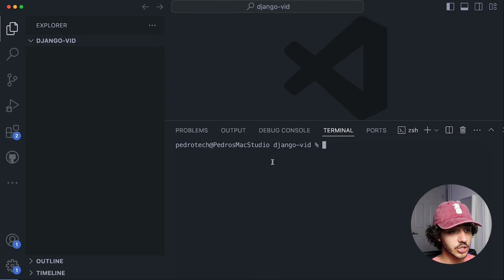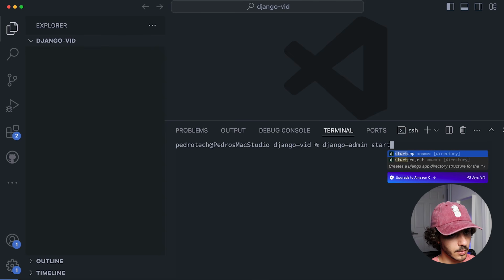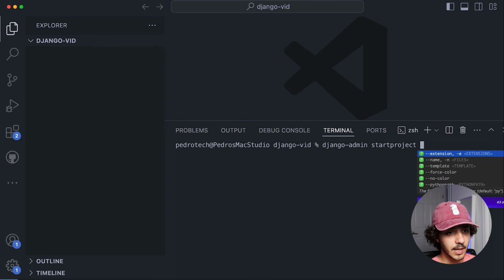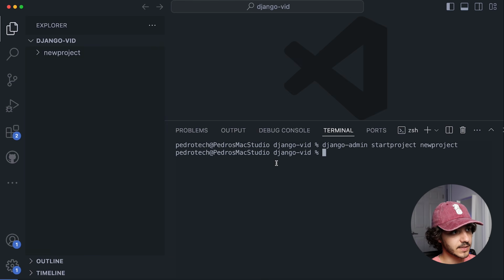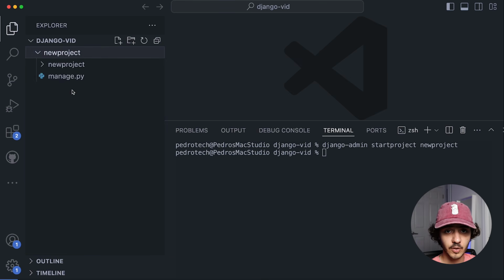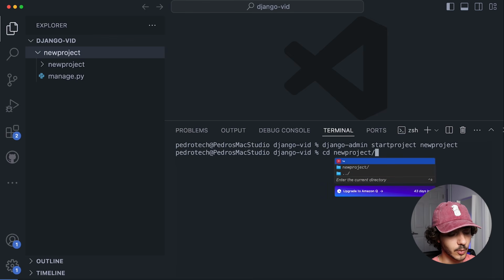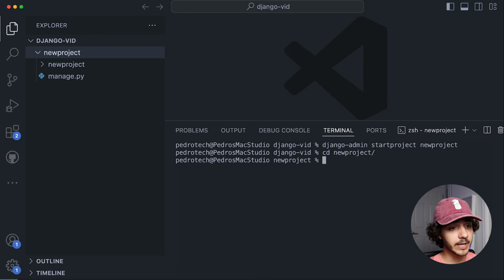Now we want to use Django to actually start a project. So I'm going to run django-admin startproject, and then I'm going to put a name for our project. So I'm going to call it new project, but you can call it whatever you want. Now, this is going to create a folder inside of our app folder that we're already in, and this is going to be where all of our Django project is going to be contained. So I'm going to change my directory to go inside of that, and now we're going to be creating our API inside of our project.